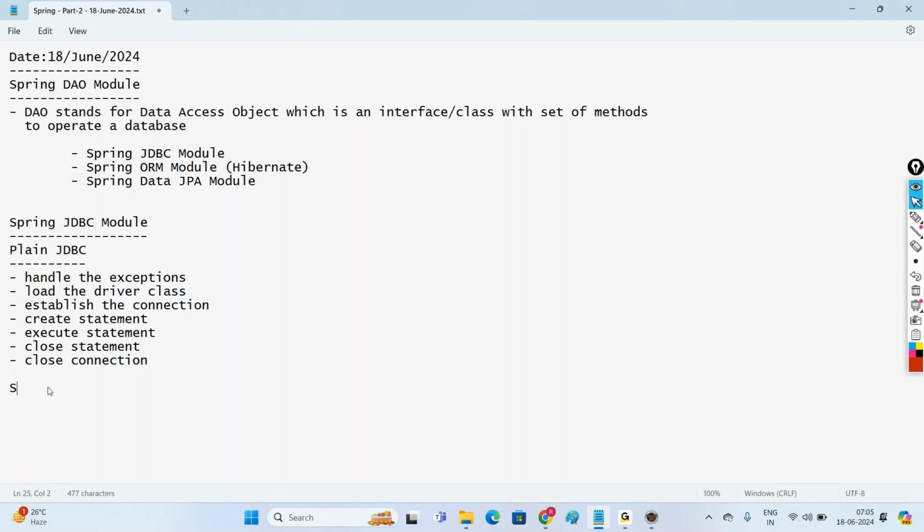So in the case of Spring JDBC, as a programmer, our work is only to execute the statement. In our Java code, we do only execute statement. We are not worried about handling of exceptions, or closing of connections or statements. These are not part of the programmer's work here. Spring will take care of these closing operations. This is the main beauty of the Spring module. The burden on programmers will be reduced when we use the Spring framework.